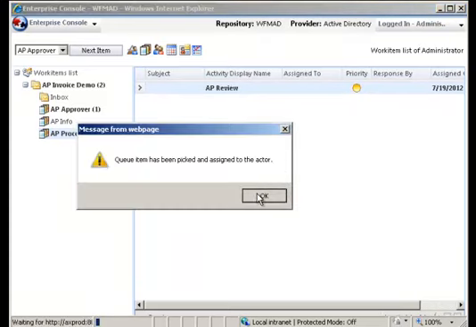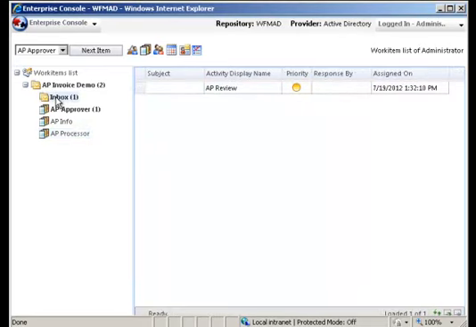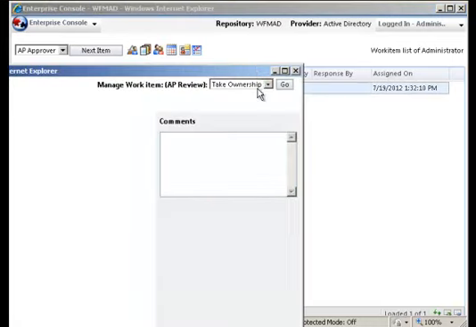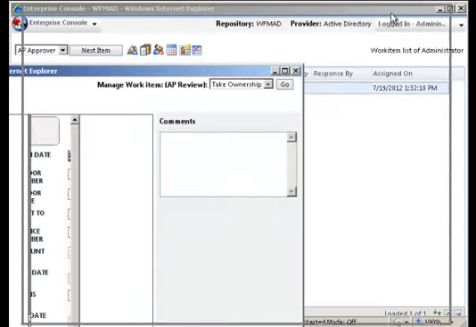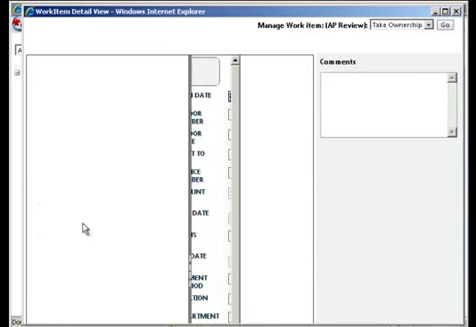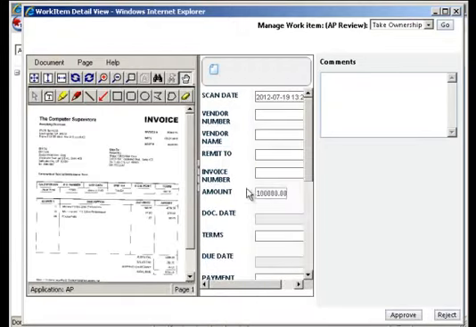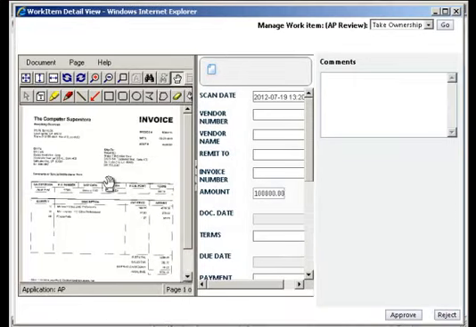So it's telling us the item has been picked and assigned to the actor, and now we can see that it's in their inbox. Now once it's in their inbox, a user is going to click this item to open it and work on it. And what they see when this item opens up is they'll have the document view on the left, they'll have a form in the middle, and this is a simple approve or reject task. So in this case, the user just needs to approve or reject this invoice to move it to the next process.